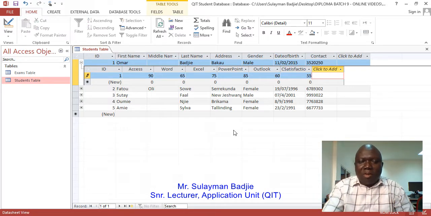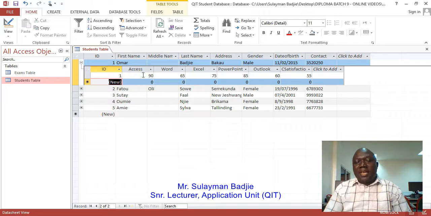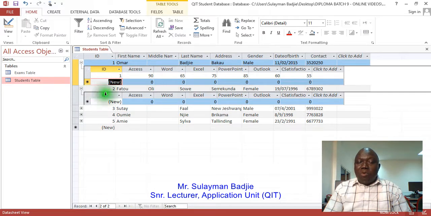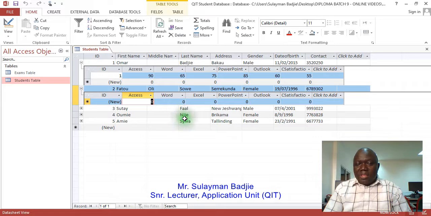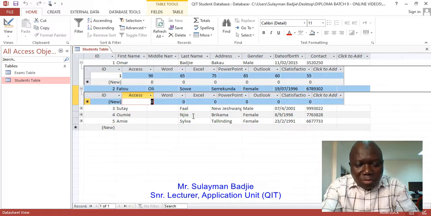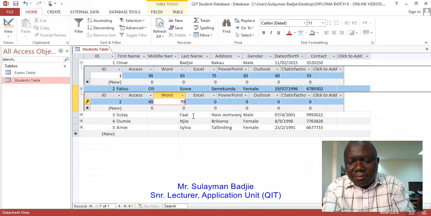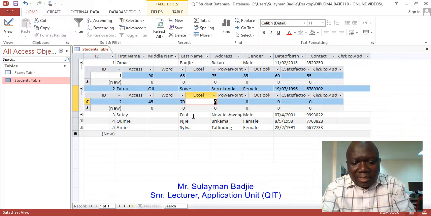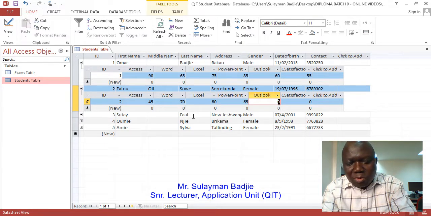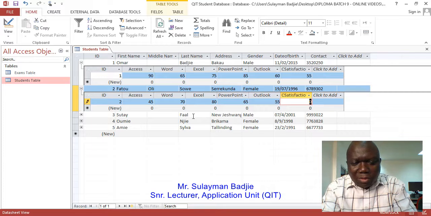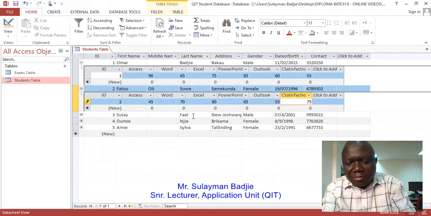So this is Omar's record, or Omar's exam marks for Access, Word, Excel, PowerPoint. So we are going to do the same for almost all of them. Okay, so we have Fatu. Fatu scored 45 for Access. In Microsoft Word, he scored 70. In Excel, he did a little bit better and scored 80. In PowerPoint, he scored 65. Outlook, 55. Customer satisfaction, 75.